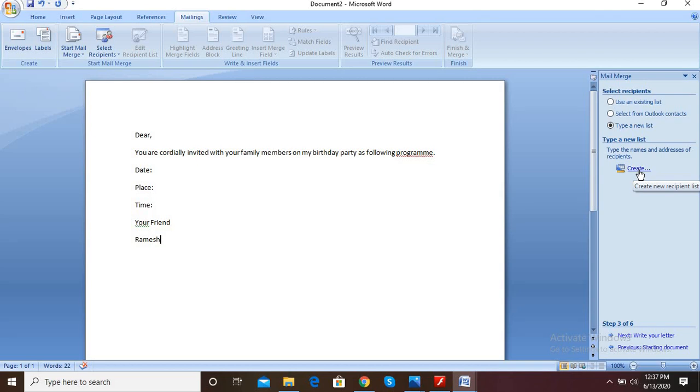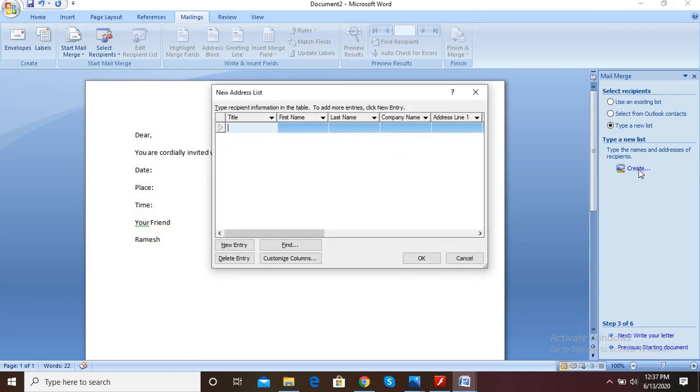So open that link. When you click on that create link, a new pop-up window will appear. There is a new address list. In that new address list, all the fields are present, from title, first name, last name, company name, all the fields are present here. But for the birthday party invitation, we don't require all these things. So you can add or delete, or you can customize your columns also.